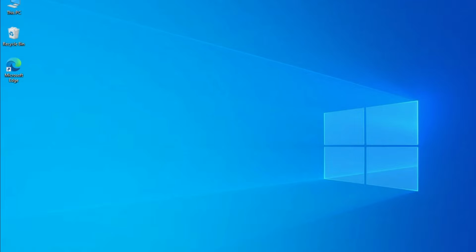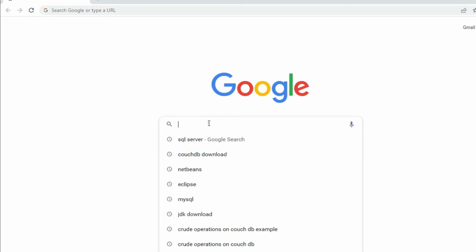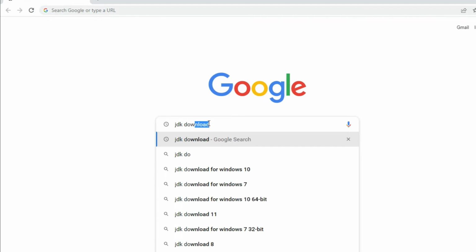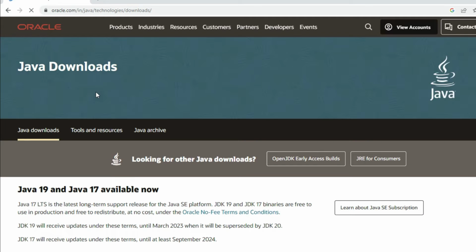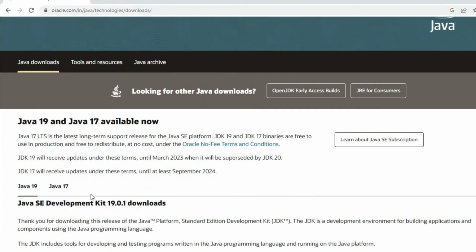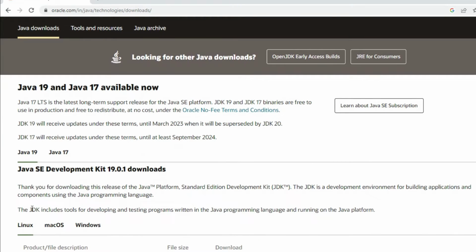So here I'm opening Chrome browser, you can take any browser, and I'm typing JDK download, and then here you can see the search result, official website oracle.com, and here it is showing me Java downloads. I will be clicking on this link. It will redirect me to downloads page, and here you can see it is showing me Java 19 and Java 17, and the latest version is Java 19.0.1, and depending on your operating system you can install.